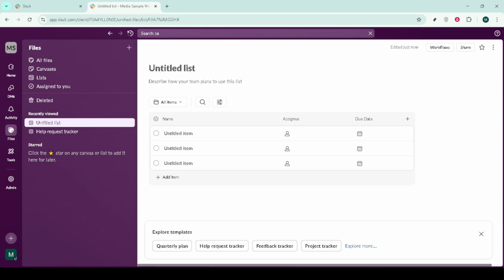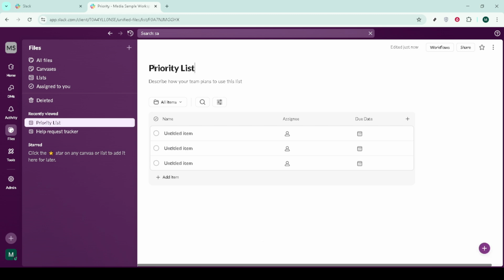Now select New List. You can pick a template if you want a head start. Templates are handy for common workflows like to-dos or project trackers, or start from a blank list for full control. Either way, you can customize it later, so choose whatever gets you moving fastest. Give your list a clear descriptive name and add an emoji if you like. A concise, action-oriented title makes it easy to find and recognize, especially when it's shared across multiple channels.